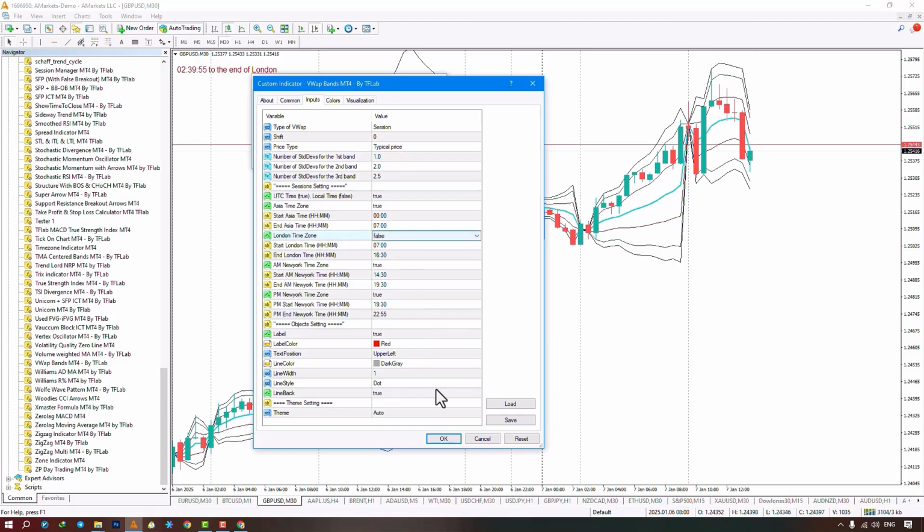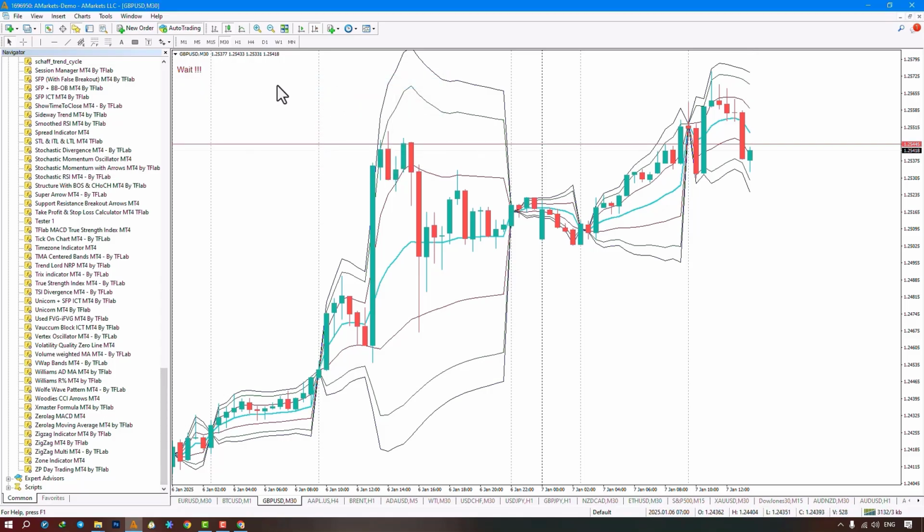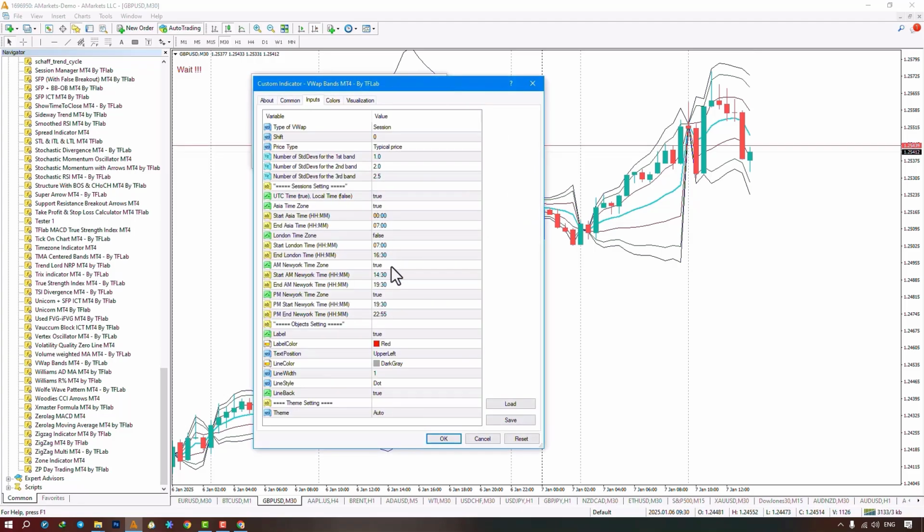For example, I will disable this option here so that it doesn't show up for me in this section. I'm activating this option again. In the next section, you can select the start time for the London session and the end time for the London session. Just pay attention that it should be based on the HHMM format, meaning you should type the hour in the first part and the minutes in the second part.